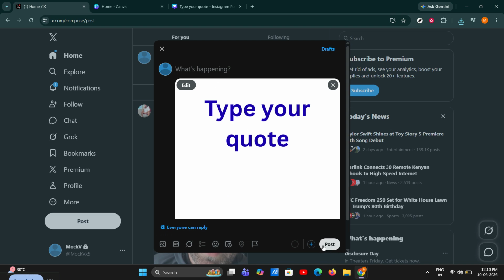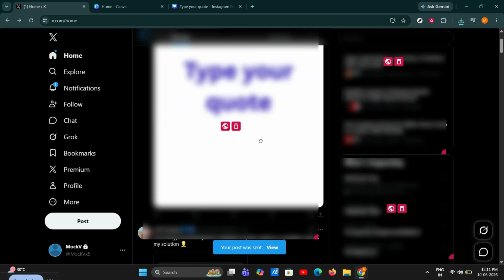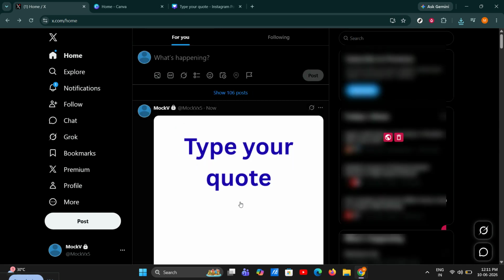One quick tip before you go: square images in 1080 by 1080 usually display really well in the X feed, which is why this format is so commonly used for quote posts. It gives you a balanced look and works well across different devices. If you want to build a consistent brand on X, try using the same fonts, colors, and layout style across all your quote graphics so people can recognize your content right away.